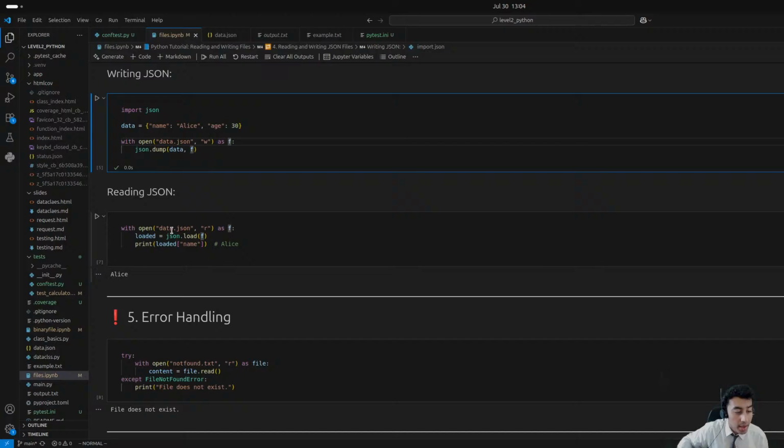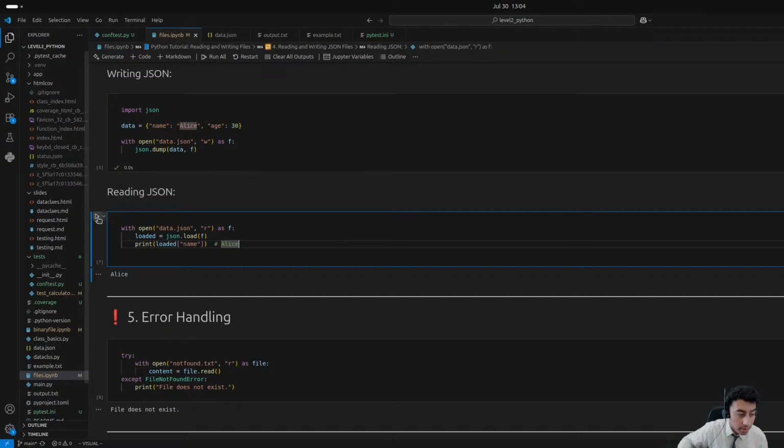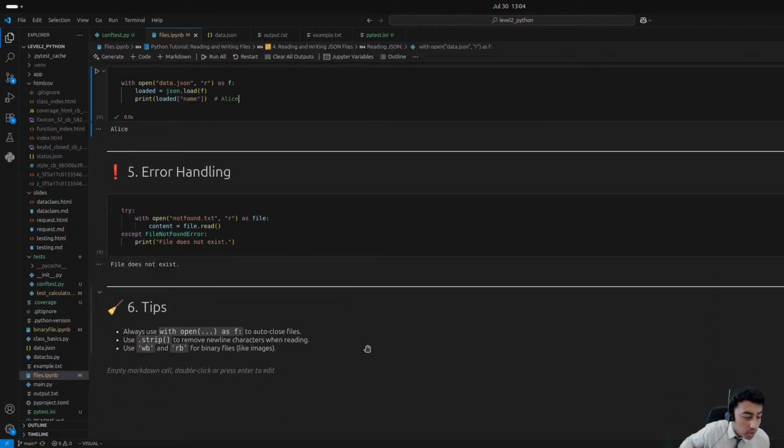And here we have reading from a JSON file. What we're going to do is read it, so we use the load. And then we're just going to print out the name, which should be Alice. So let's run it. We can run it like that, and it gave us this little tick. All good. Great.